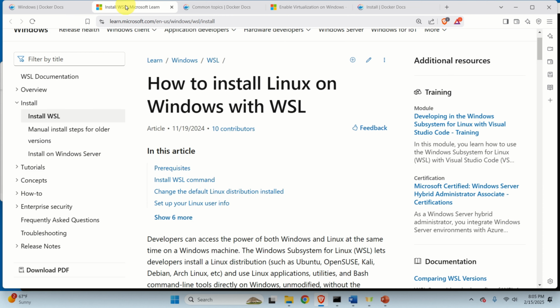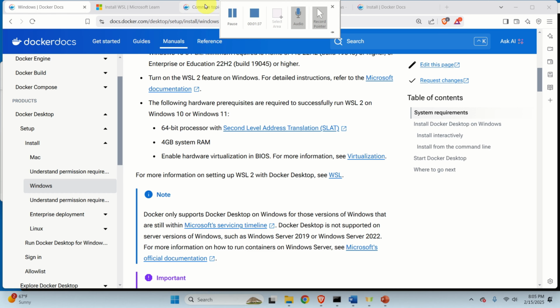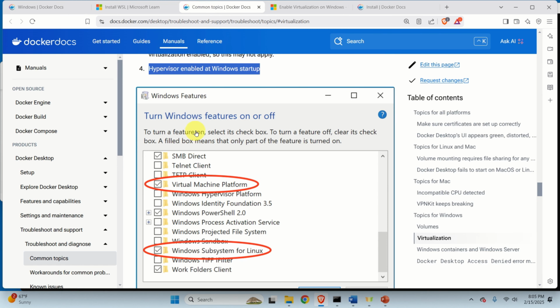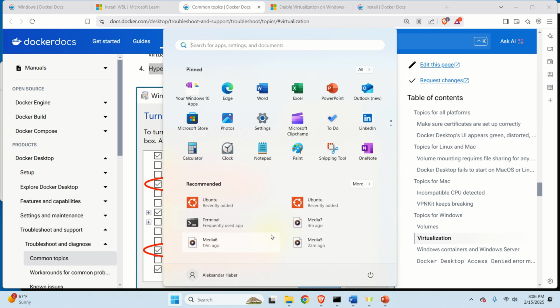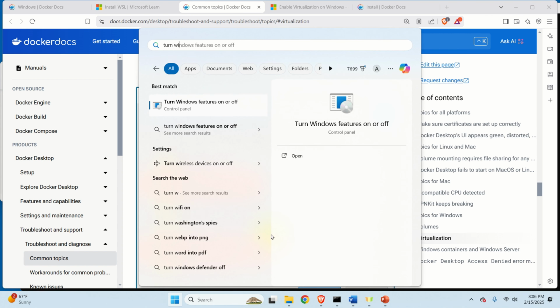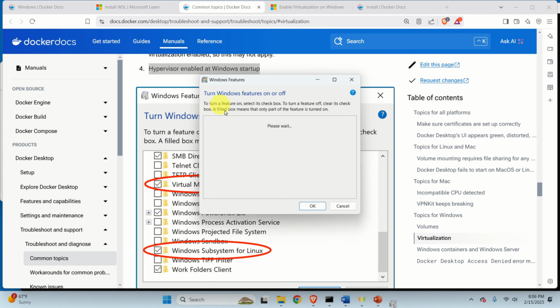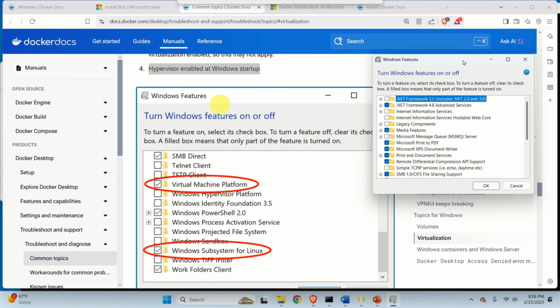Okay, and the next step that we need to do is to make sure that hypervisor is enabled on Windows Startup and Windows Subsystem for Linux is enabled. So how to do that? Well, to do that, we need to do several things. First of all, we need to click here and we need to turn Windows features on and off, and we need to go to this screen.